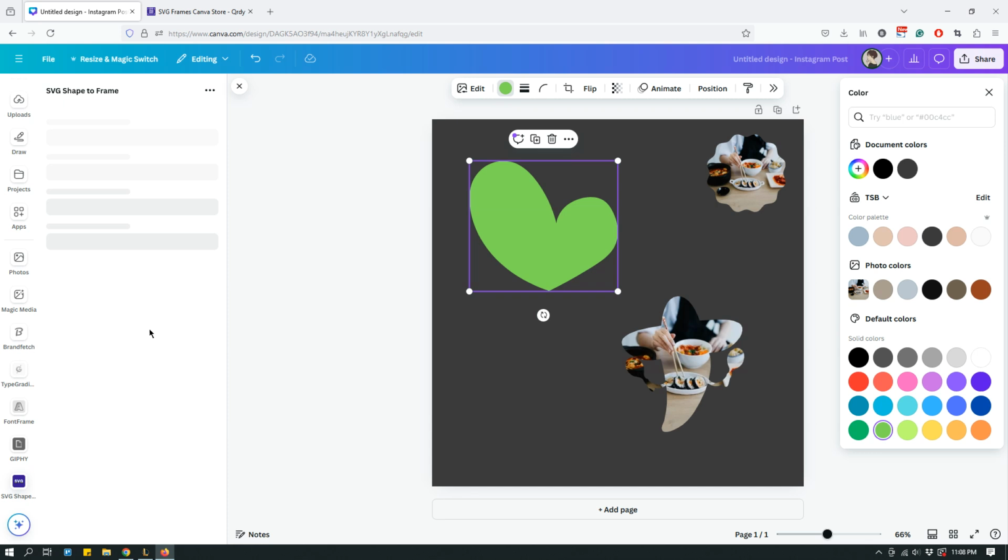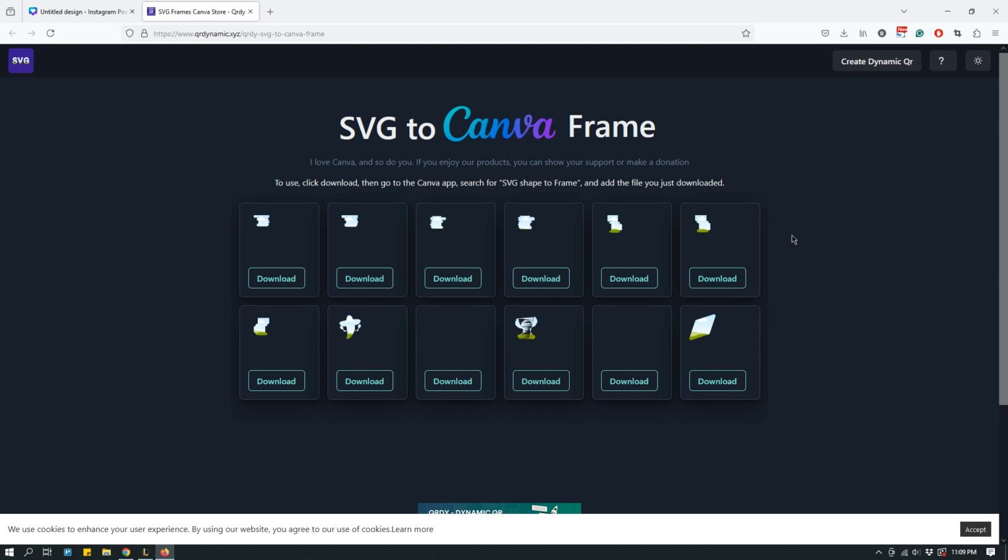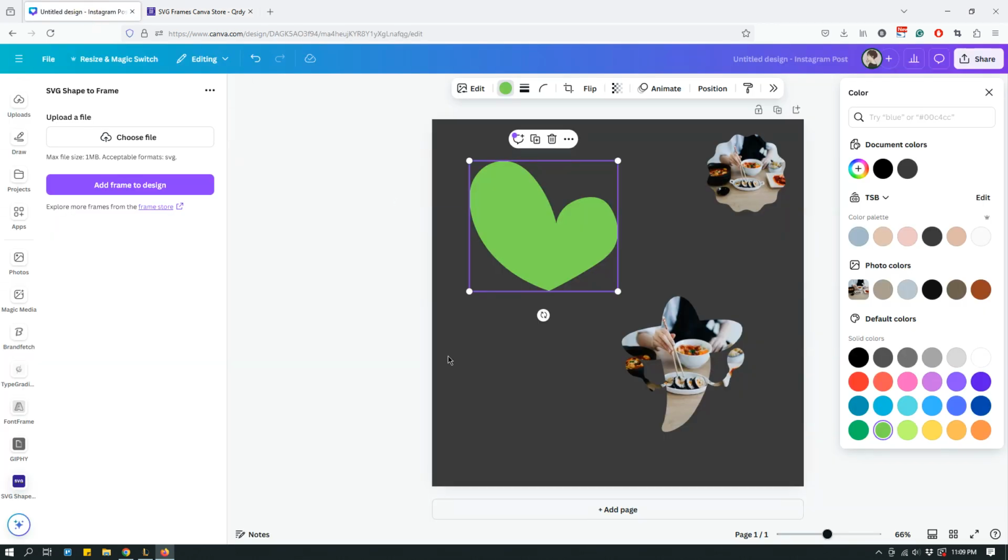So yeah, the idea behind SVG shape to frame is amazing, and I hope in the future we can play around with more complex shapes. The one that I created, for example, I would love to have made that into a frame, but couldn't really do it. But hopefully they will add more shapes to their own website, and maybe that way you can have access to some additional frames. But for now, this is where we are at. I just wanted to show you in case you come across this app and you're wondering what it does. This is what it does. Theoretically speaking, it takes a shape and converts it into a frame.